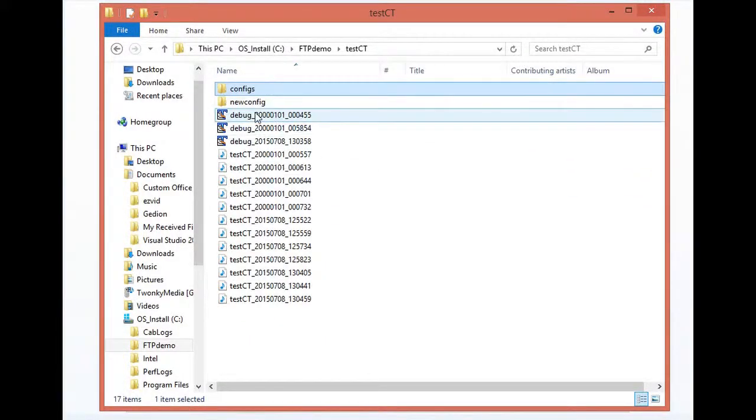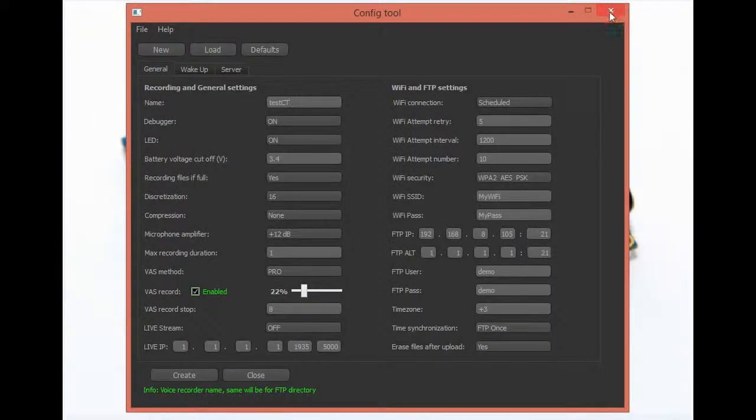And debugger, you saw, let's take a look again. You have debug files. Sometimes if there are some problems or we want to know something, you can save a debug file and send it to us, so we could check if everything is okay. But regularly you don't need it, just turn it off. LED depends on whether you want them on or off. Battery voltage cutoff is basically what it says. When the battery is fully discharged, the voice recorder should stop, so you would not lose any of your recordings.